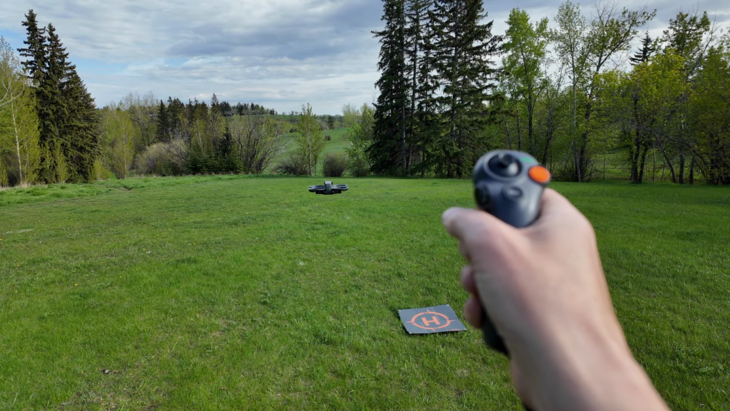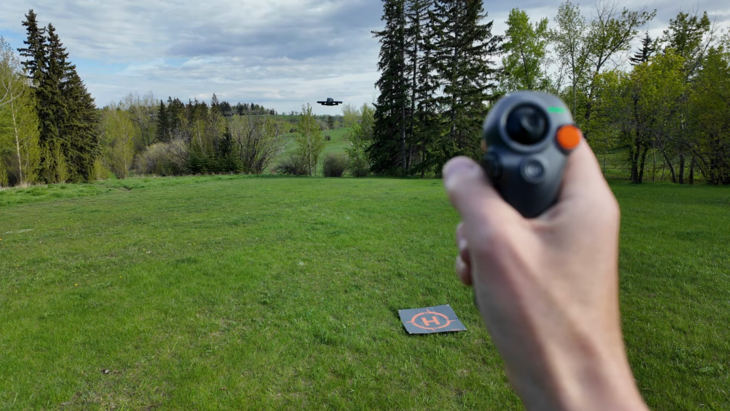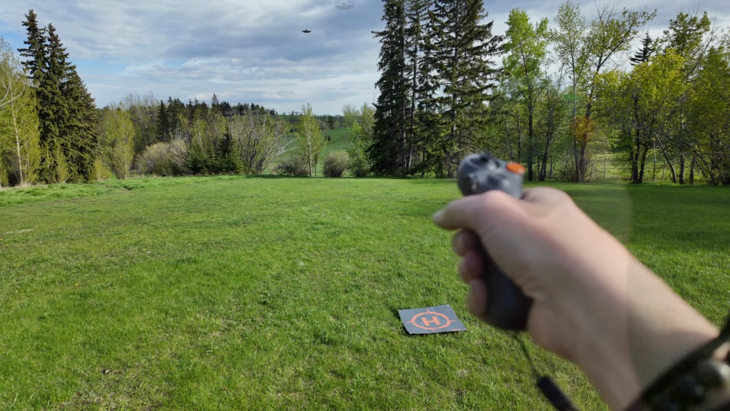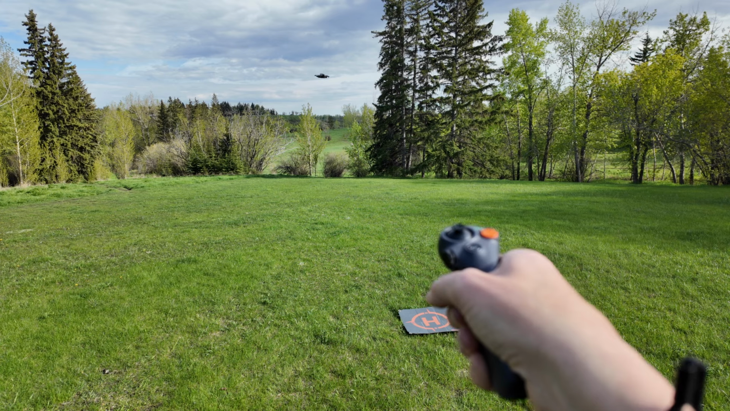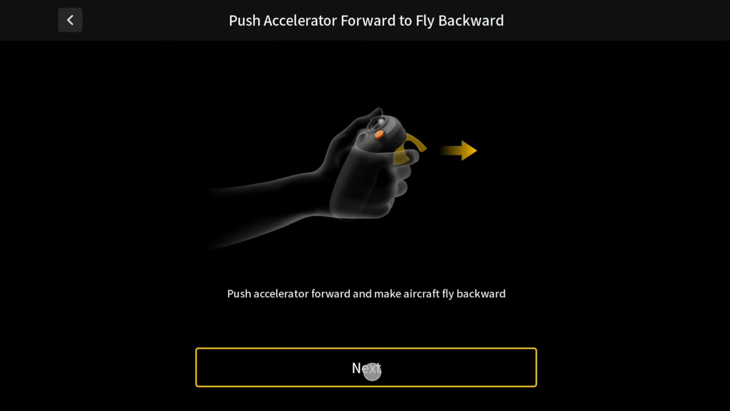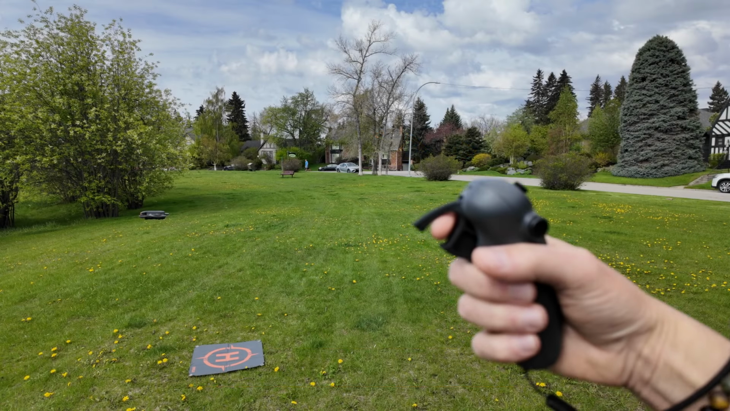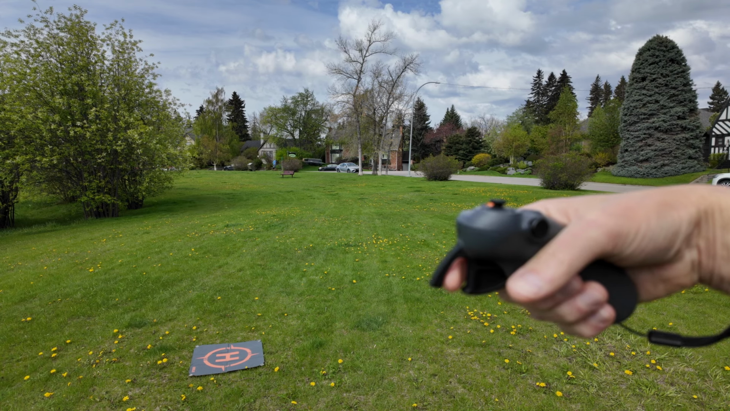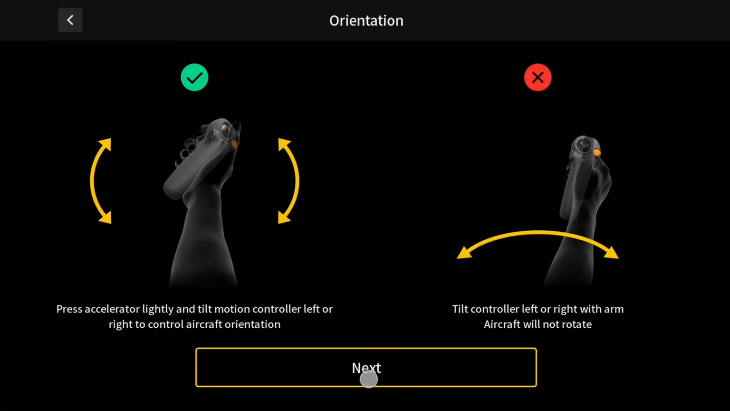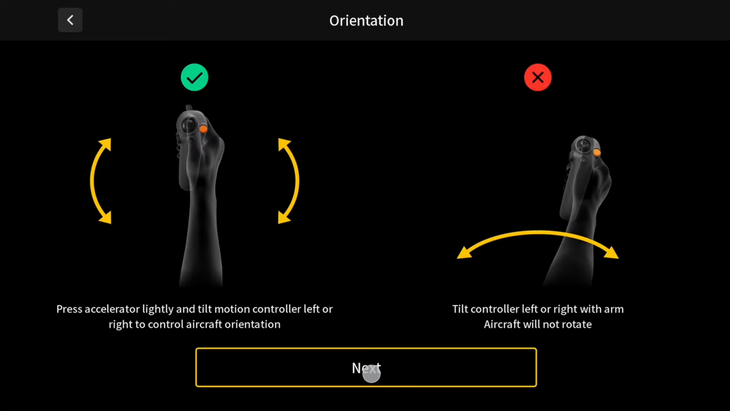Pulling the trigger and pointing the controller upward will cause the drone to fly forward and upward. And if you tilt the controller downward, the drone will fly forward and downward. Now, if you push the trigger forward, the drone will fly backward. But just remember, when flying backward, the motion controls are reversed. For instance, if you push the trigger forward and point the controller downward, the drone will actually fly backward and upward.